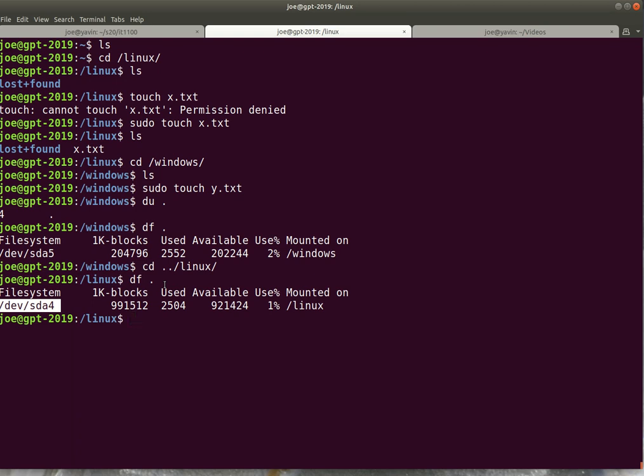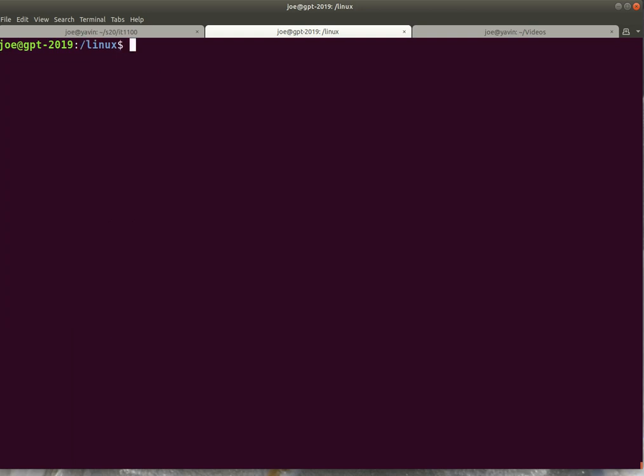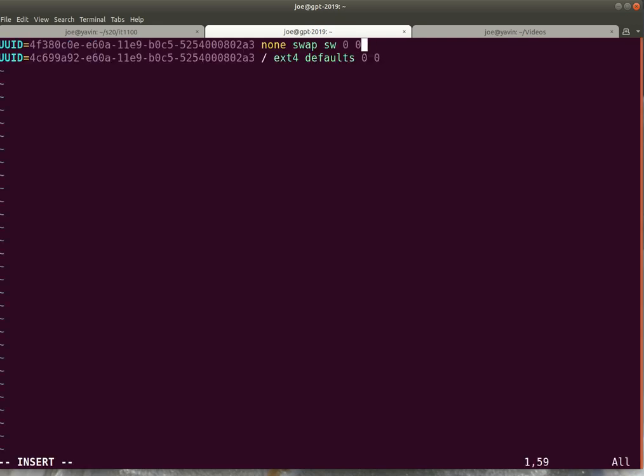Problem is, right now, if I reboot my file system, I'm going to lose all those. So the last thing I would want to do is put those entries in /etc/fstab. Okay, /etc/fstab. And oops, we're going to say /dev/sda4 is mounted at /linux. It's an ext4 file system. We're going to mount it with the defaults 0 0. We're going to do the same thing with 5. And this is NTFS defaults 0 0. And hopefully I have that in right.